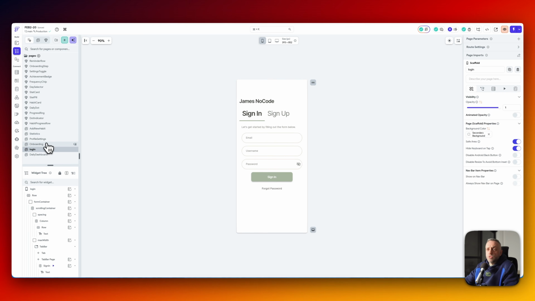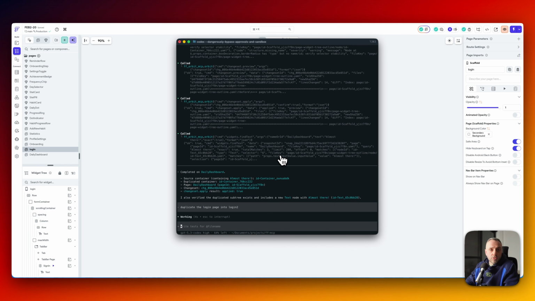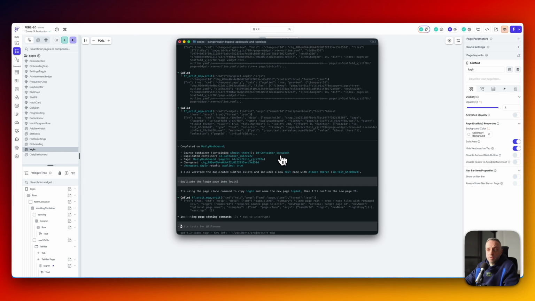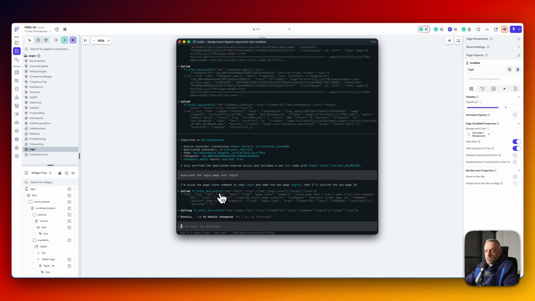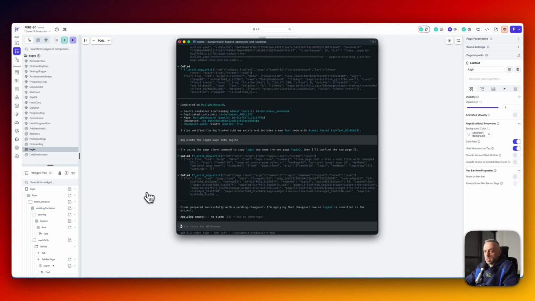Now, there's other things that you can do. So let's say you want to duplicate a page. Let's say we have this login page and you want to duplicate it. Well, you can do that as well. Duplicate the login page into login 2. And it should also be able to do that because it knows how to duplicate pages. I'm using the page clone command to copy login and name the new page login 2. So let's see if it's able to do it.